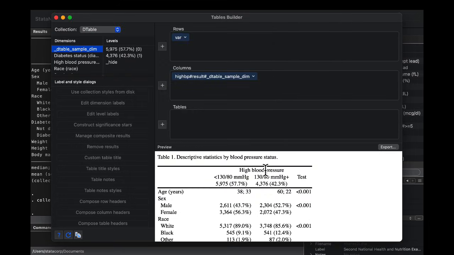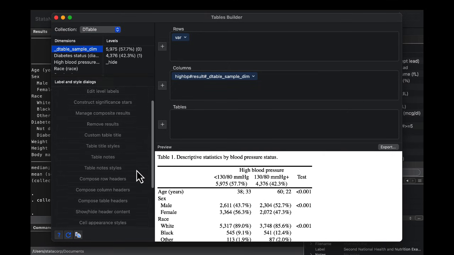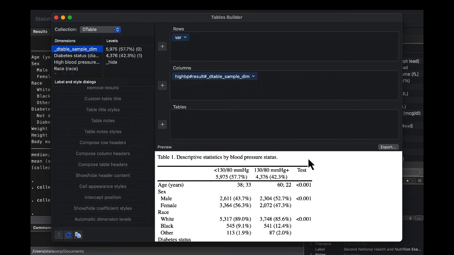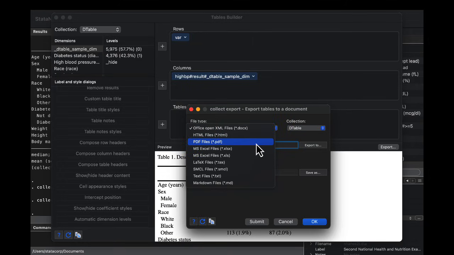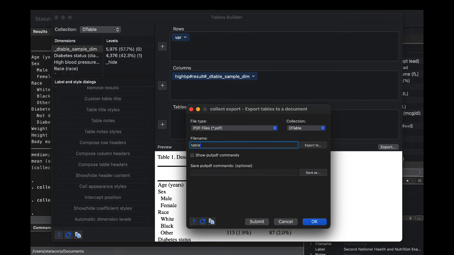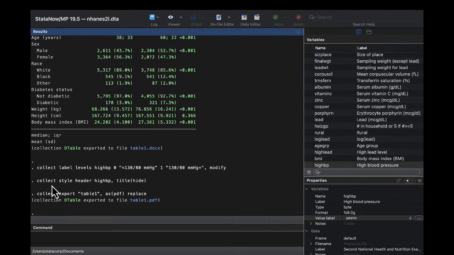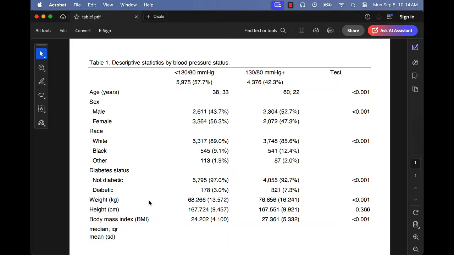Then I really don't need this header title anymore, so I scroll down to show hide header content, select dimension in all levels, and then once again select high blood pressure. For title header style, I select hide, then OK, and we see that high blood pressure has disappeared. At last, I will export my table again, this time to a PDF, still calling it Table 1, and select OK. When I close the Tables Builder, you can see the collect commands that it issued for us, and then you can see it also created this file, table1.pdf, that we can open from here.